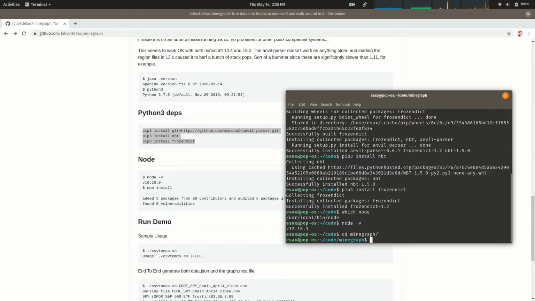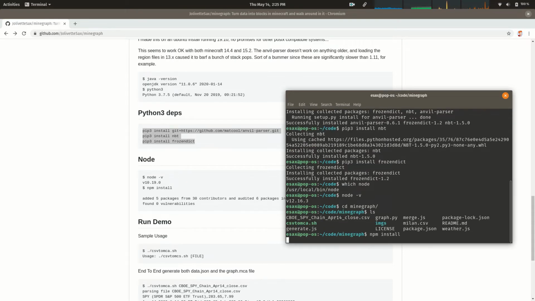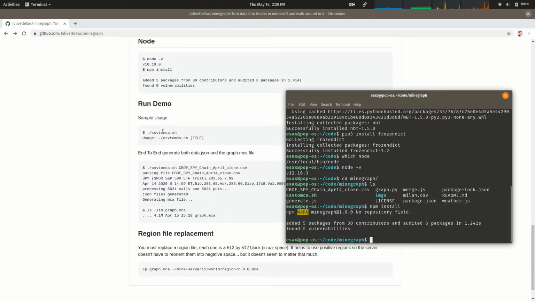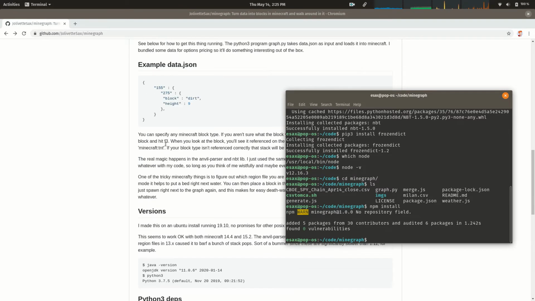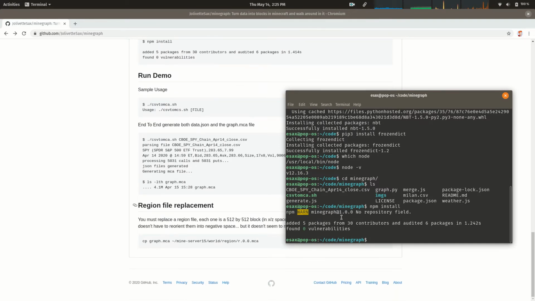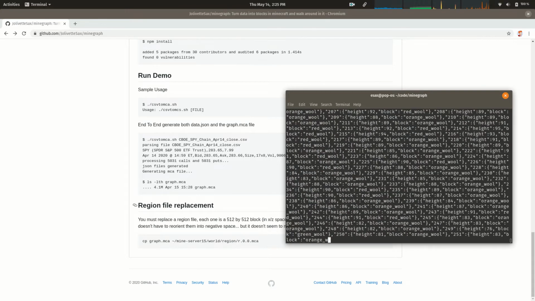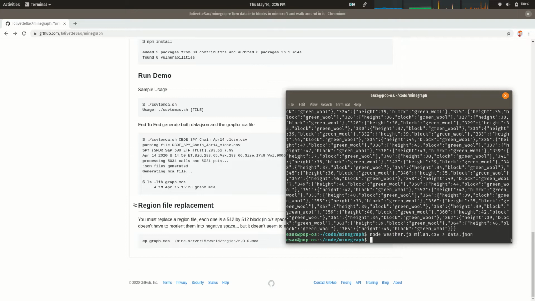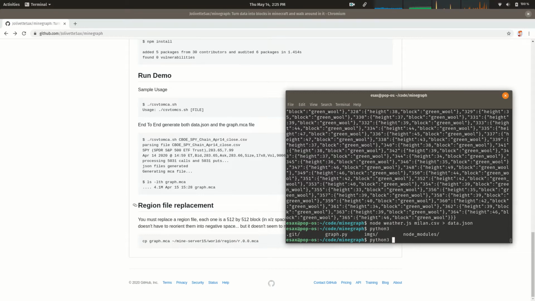So let's go into our Minegraph code. Make sure everything's installed. I wrote this and then made it so it would run the demo with the market data, but we're going to change this over to the weather data. Let's do node weather Milan. See what happens. Yep, okay. Data.json. Alright. So now we should be able to do Python 3 graph.